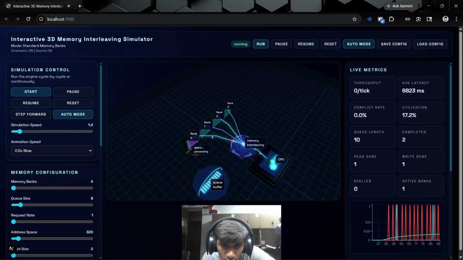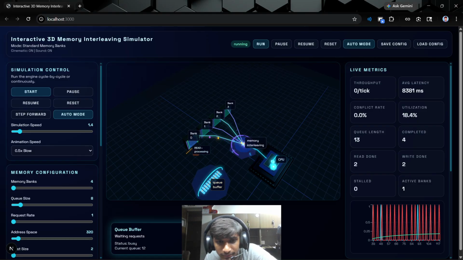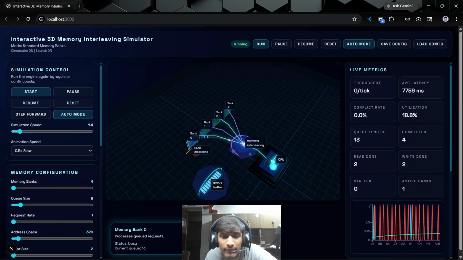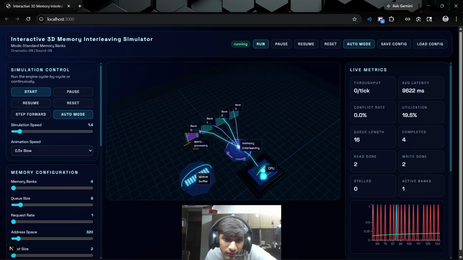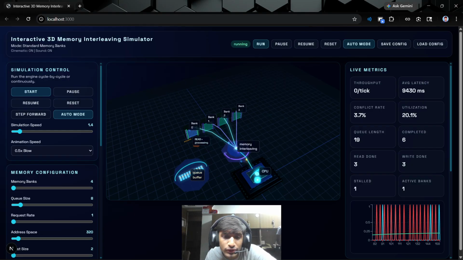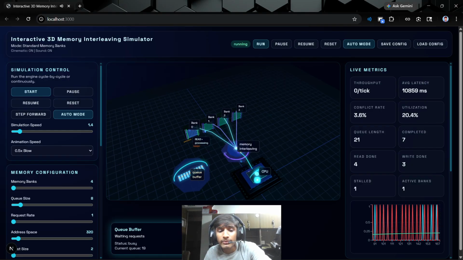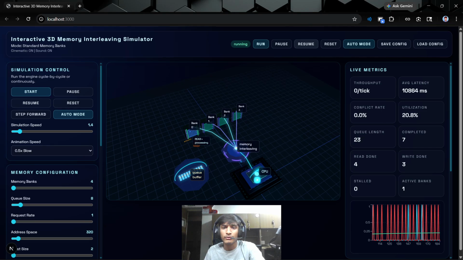The more the memory controller sends data, the more the queue buffer gets filled, and the bank is processing the current operation, which is given by read then write. One by one it will process the operations, and the queue buffer will be getting empty. Now we will close this.